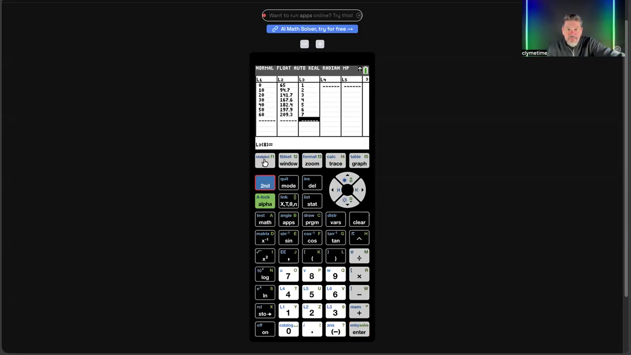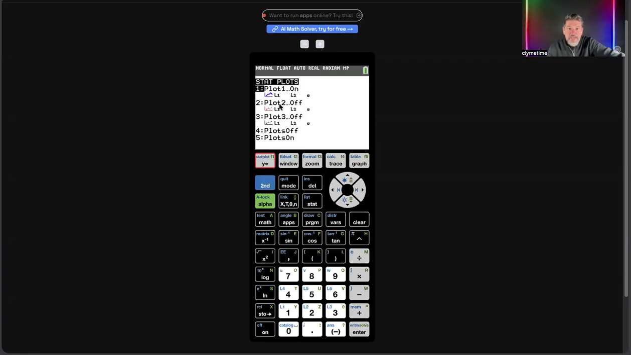So I can go back to my stat plot if I want to now. I see it's still L1 and L2, but I can change it to, let's say, L2 and L3. I could change it to that if I wanted to, and it would graph that as well. So you have options based on what you want to do. So that's how you do a graph. This is what it looks like.